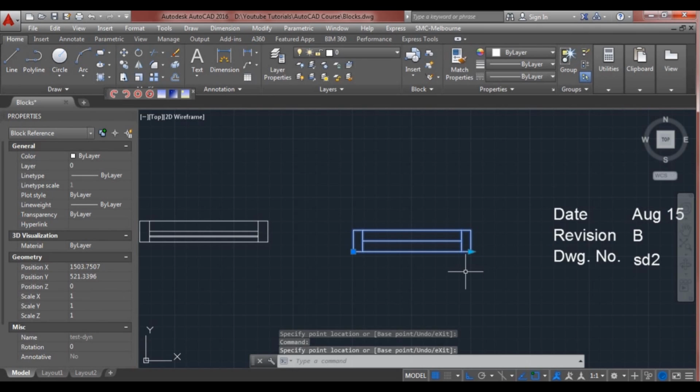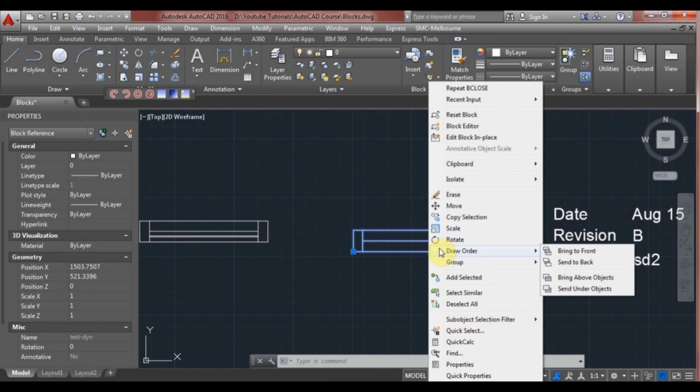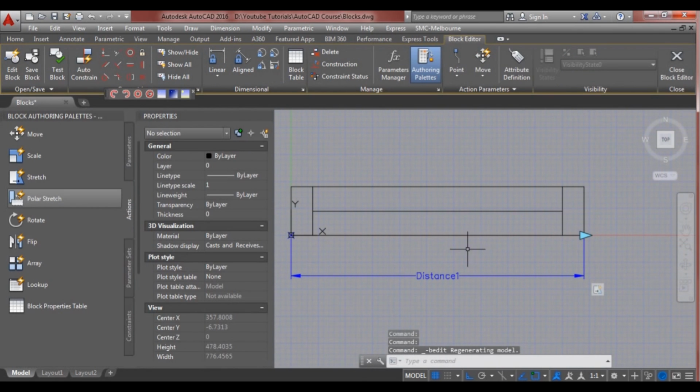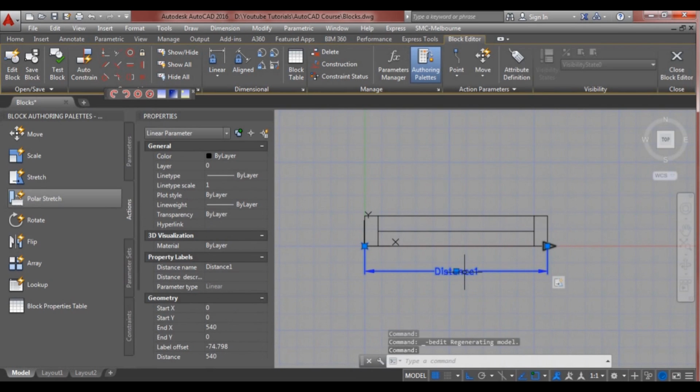As I said, you can do that with anything you like, really. Do it with doors or anything. There's a lot more you can do with these. We'll go back into the block editor, right click, block editor. We can set increments and so forth that we want this door to be set at.